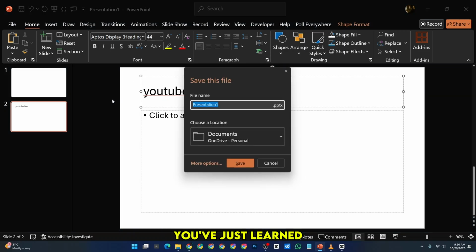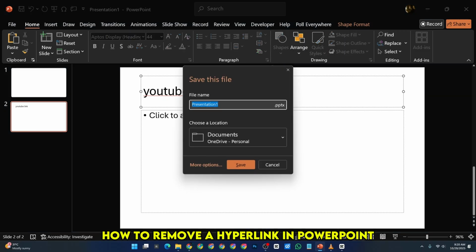And there you go. You've just learned how to remove a hyperlink in PowerPoint. A simple trick to keep your slides clean and distraction-free.